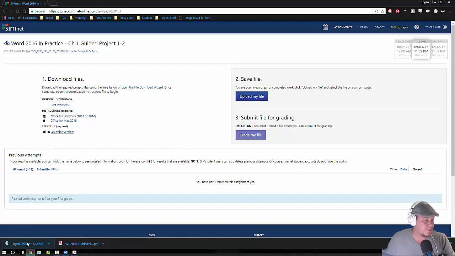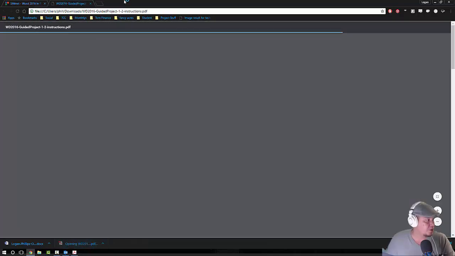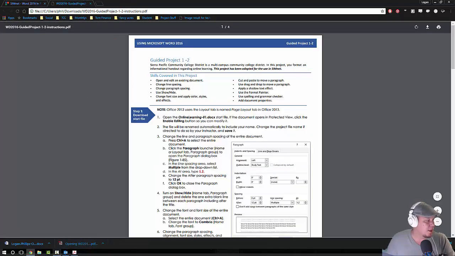Now you can see the start file automatically downloads with your name associated with it, as well as the instruction file. This should be in a PDF. If you cannot open the instruction file, make sure you install Adobe Reader, and you can open them from there. So let's go ahead and open up our instruction file and take a look at this.